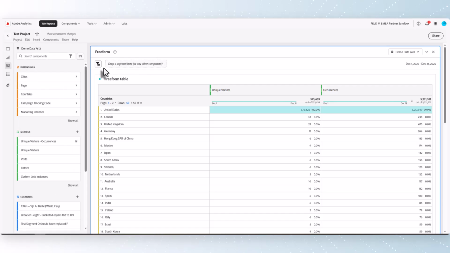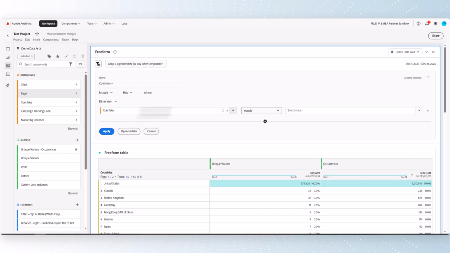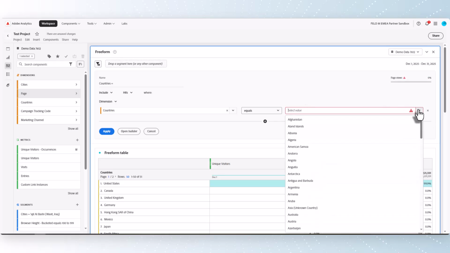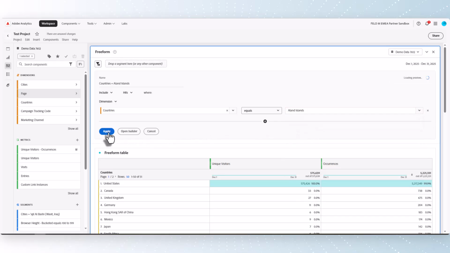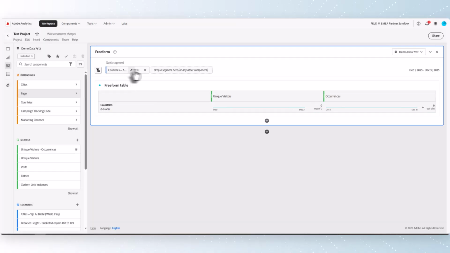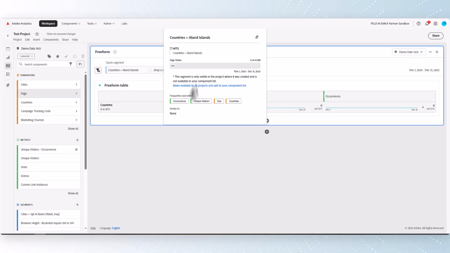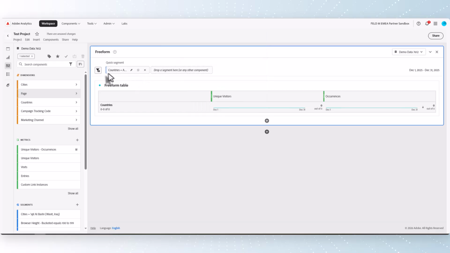So in workspace, you can create ad hoc segments, for example, like this. I just drag in countries and then say equals all islands, apply. And now I've created a temporary or a private non-public segment. This segment will not show up in this list here. And you see it's not as dark blue as a segment that I drag in from the left side.